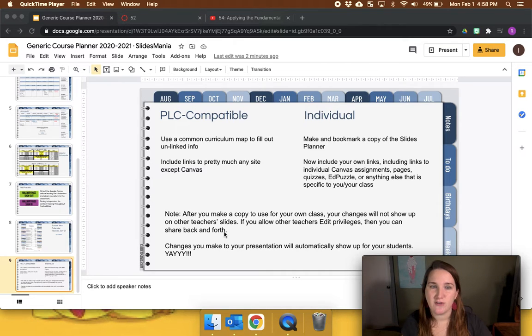So when we switched over calendars, I had to tell her, hey, make sure you put graduation on this date. You can allow other teachers edit privileges, so you can share pages back and forth. I mean, you do what you want. If you have other questions, you can ask me or somebody else.